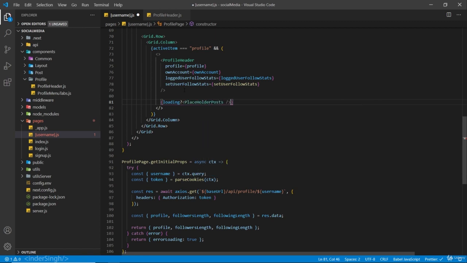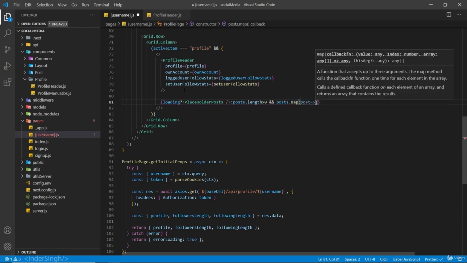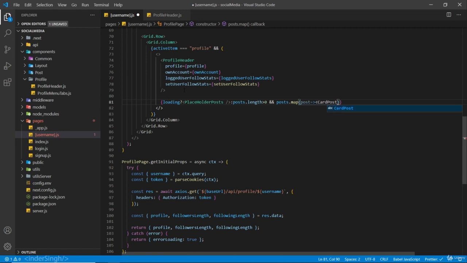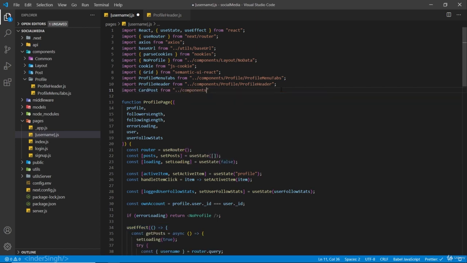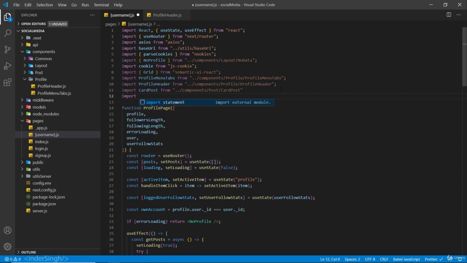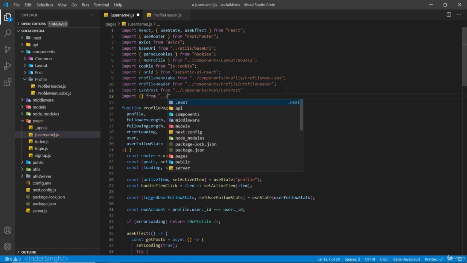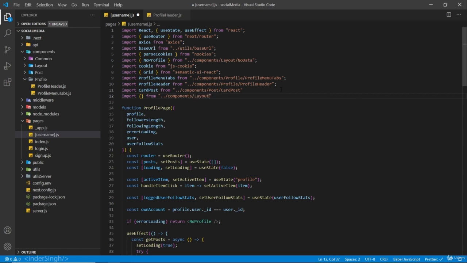We are going to import this component. And otherwise, we are going to check if the posts.length is greater than 0. Only then we are going to map over it. So posts.map post. And we are going to render out our card post component. We already created it. Let's import these components. Components/post and the card post. And import from components/layout, placeholder group, and the placeholder posts.